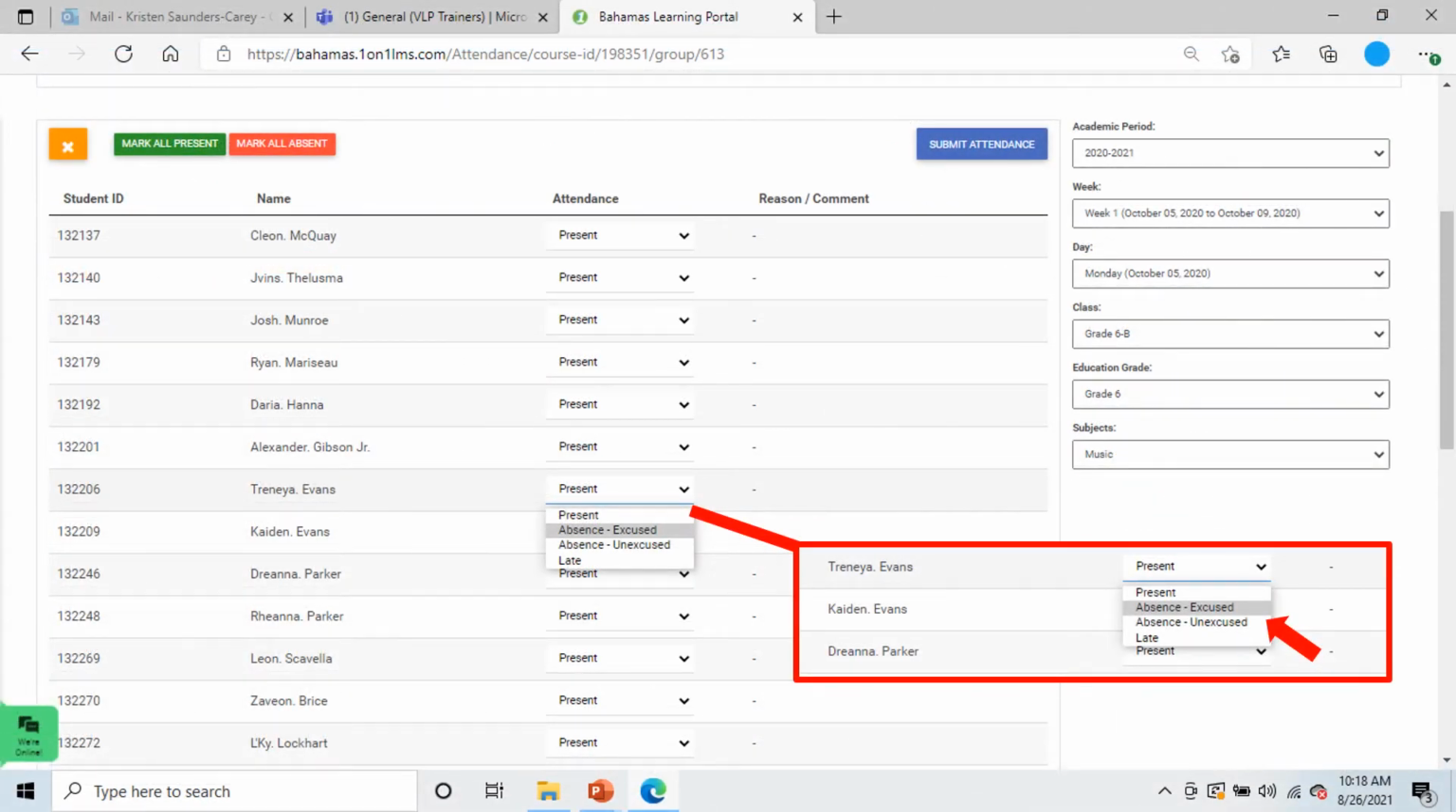I will go to Trinea Evans and I will change her from present to absent. And with the absence, you can put whether it was something excused or unexcused, and you can go over to the reason and comment area and select out sick or personal reasons or travel or different stuff like that.